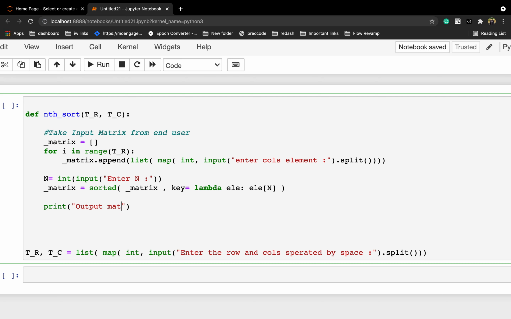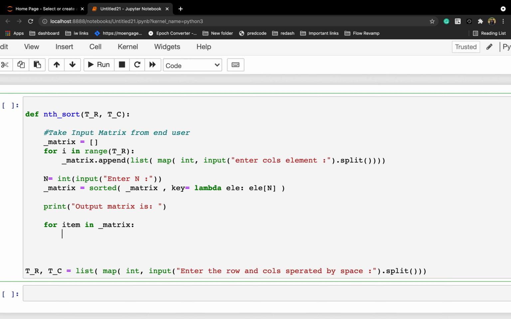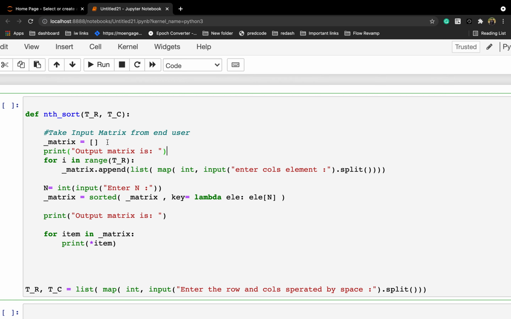Output matrix is, and then we have to use one more for loop to print all those items, right? So for item in this matrix, and then print all items. So here we should write input.